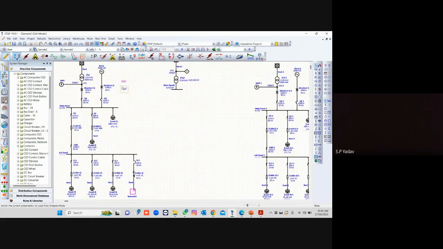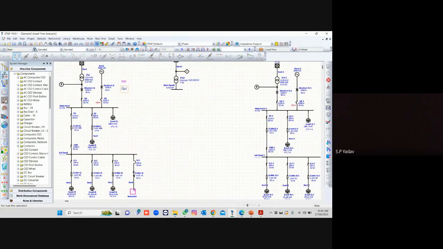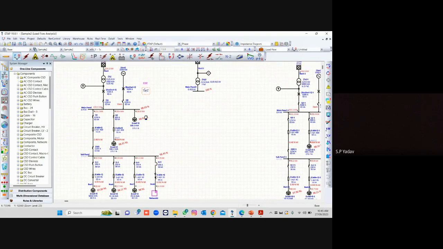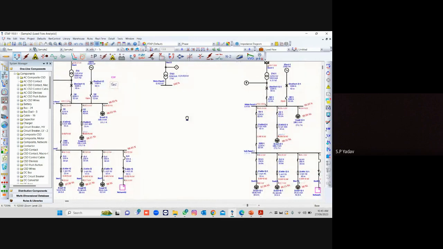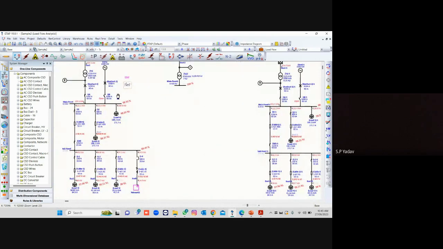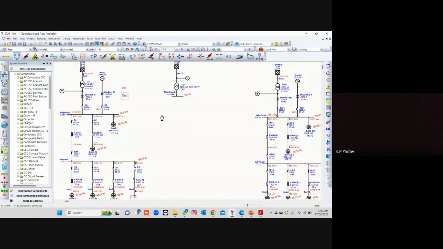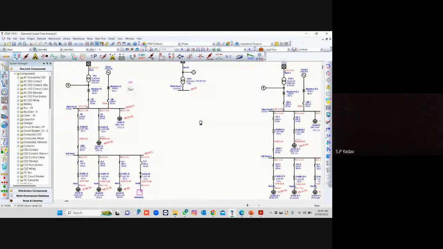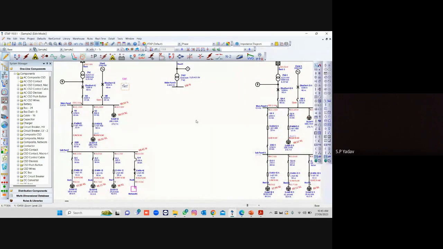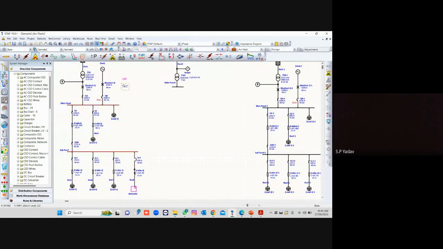If you want to simulate both, you can also simulate. You can see this is also a network. This is also a network. Once we rectify the errors and alerts, it will simulate and show you the results of unlimited network connectivity in a single project also. Even so, we can also show you this arc flash analysis.